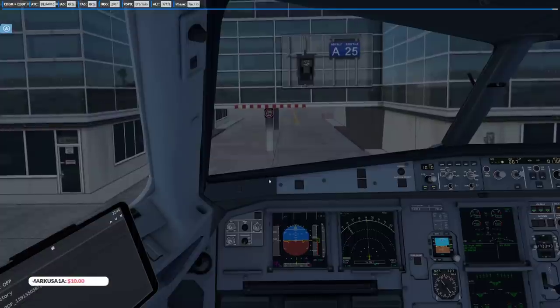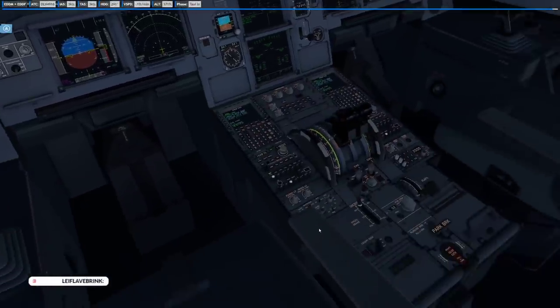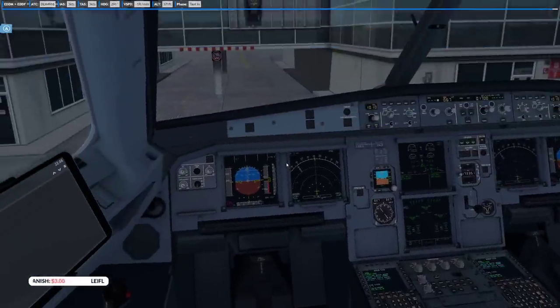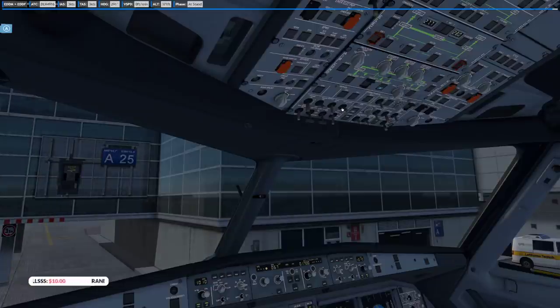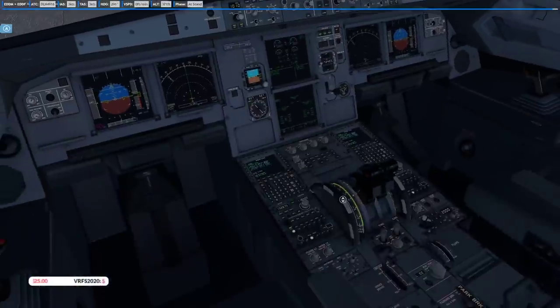Cabin crew, doors to manual, please. Right, doors to manual. Set parking brake. And ladies and gentlemen, everything is done here. Let's turn off the lights. And beacon lights are off.